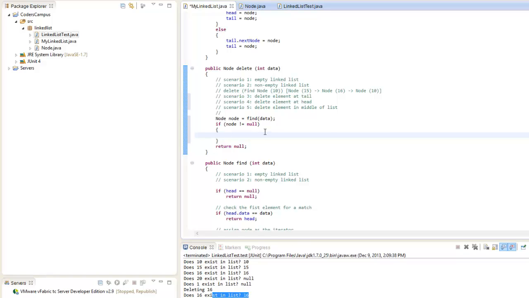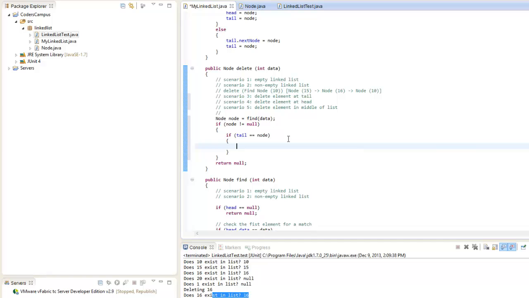Let's see. So in this case, if we were to pass in node 10, we can check and see if tail is equal to node, right? If the node that we're looking at is the actual tail of the list, then what do we do? Well, we would need to say, okay, the node before this one needs to be assigned the pointer of tail, and this node's next reference, so this reference, needs to be cut.